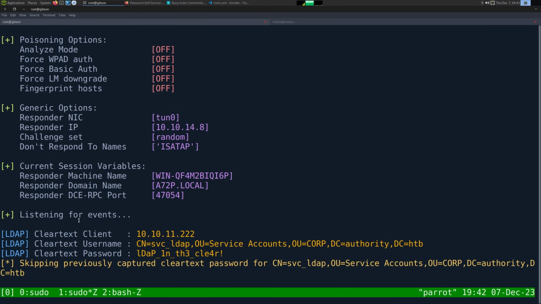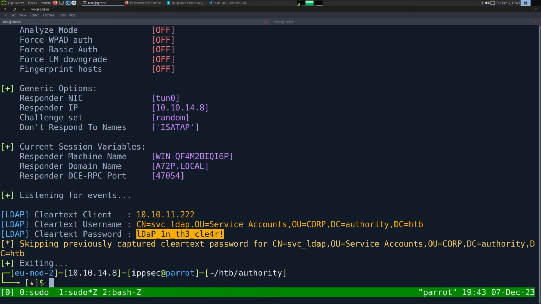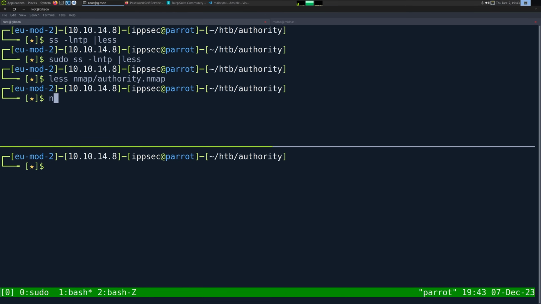And we can see this spits it out pretty clearly. It parses the packet and gives us the credential. So svc_ldap is LDAP in the clear. So let's go back to NetExec. So NetExec SMB 10.10.11.222 -u svc_ldap -p, put in the password.